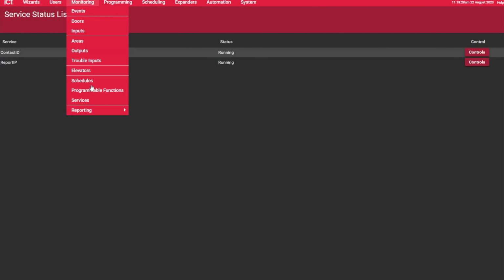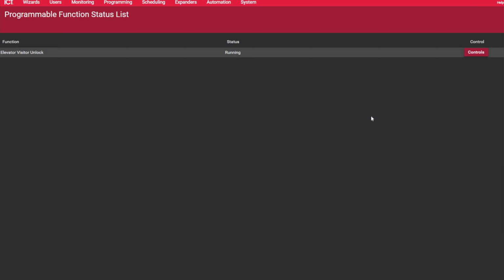Sorry, wrong menu here. Okay, and when we're done programming, you have to remember to go to this monitoring programmable function status list and then start it. So in this case, if I want to modify the function, I stop it, and I need to remember enabling it after. So here, programmable functions.